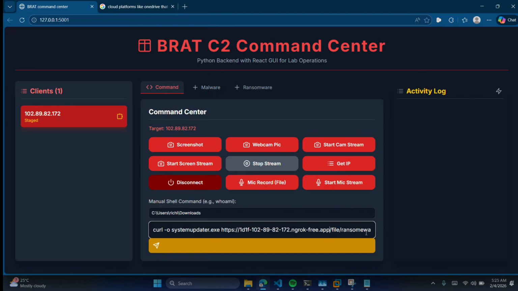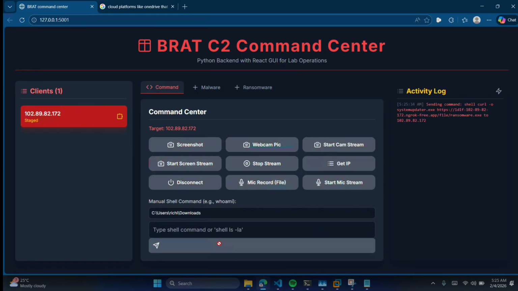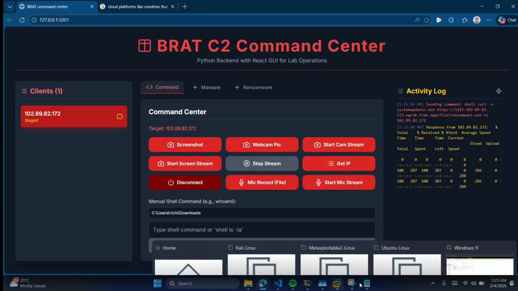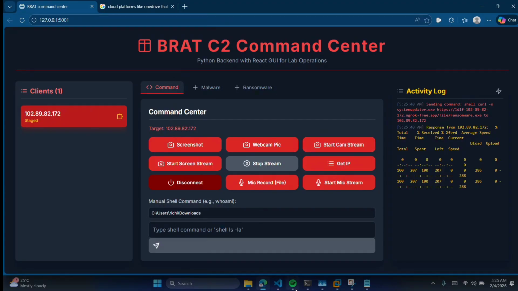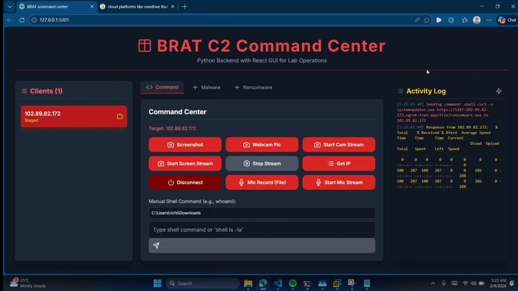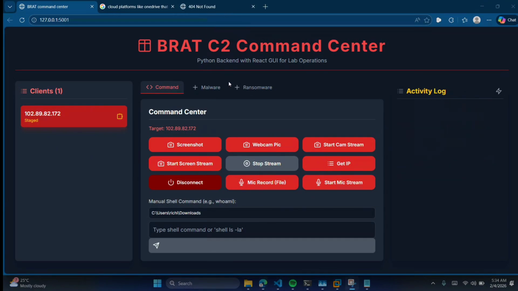All right. Let's remove this E. System updater.exe. So let's send it. What's the error? It's saying not found. Why? Okay, I'm just going to pause it and figure out what's going on.